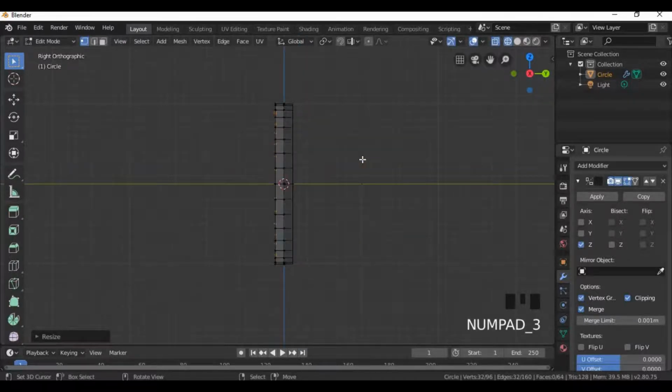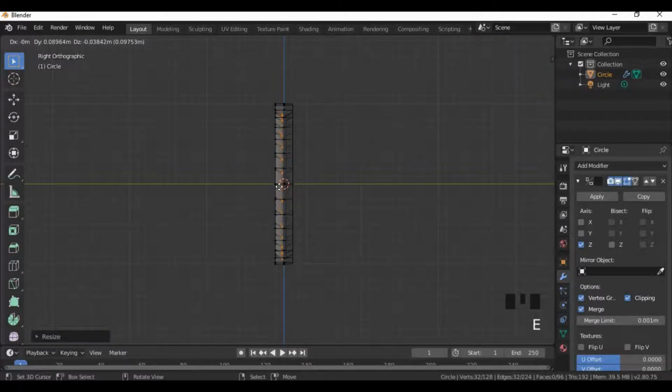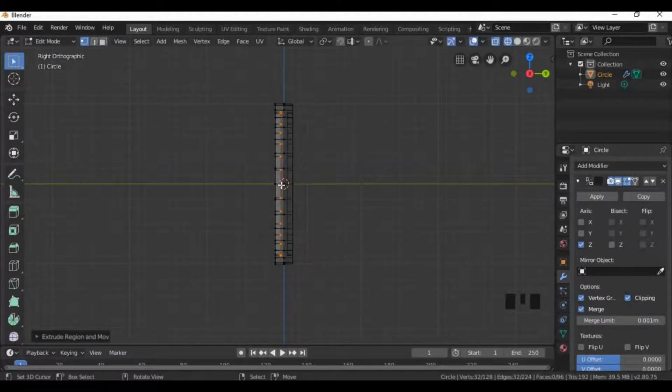We're going to hit 3 on our number pad to go to the side view. We're going to hit E to extrude. We're going to hit Y to lock it to the Y-axis. And we're going to pull that in to, let's say, about there or so, just a little bit.